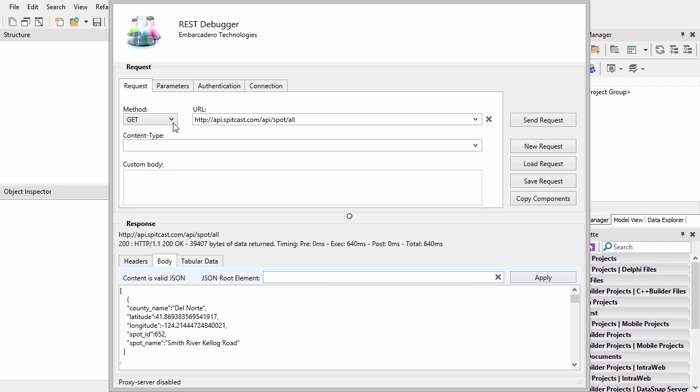Now, the REST debugger lets you do a lot more than I'm going into right now, but I'll point out a couple things. You can use different methods. The default method for getting data is GET. This is the same method you would use for visiting a website with a web browser. But you can also use PUT and POST, DELETE and PATCH.